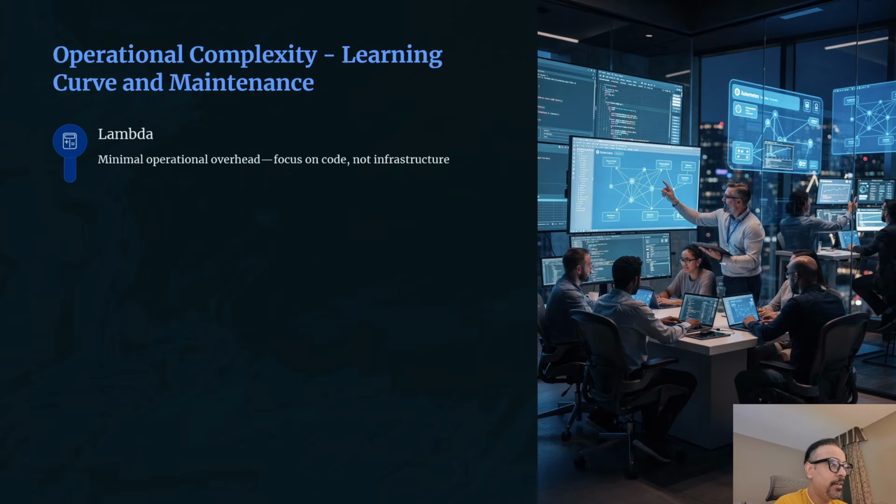Let's understand that. So Lambda is operationally trivial. You write code, deploy it, and forget about infrastructure. Debugging is very simple. You can check the CloudWatch log for debugging. Scaling happens automatically. There is almost zero operational overhead.